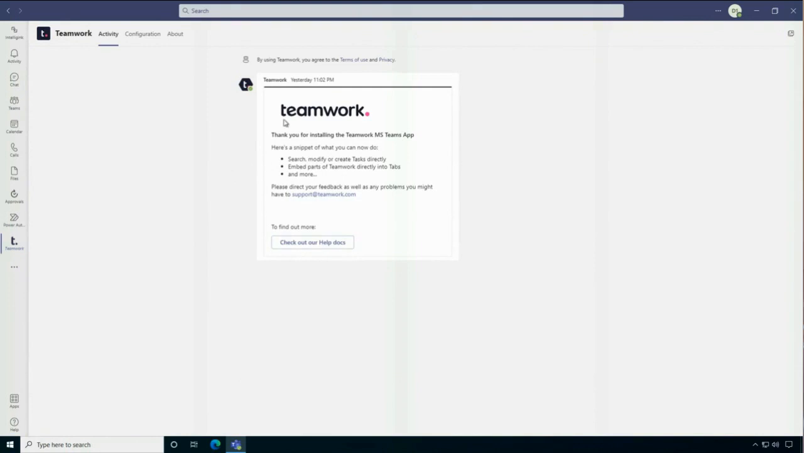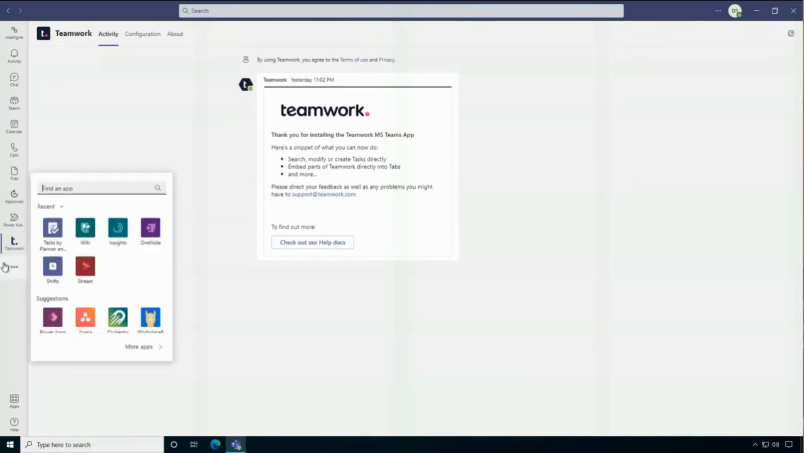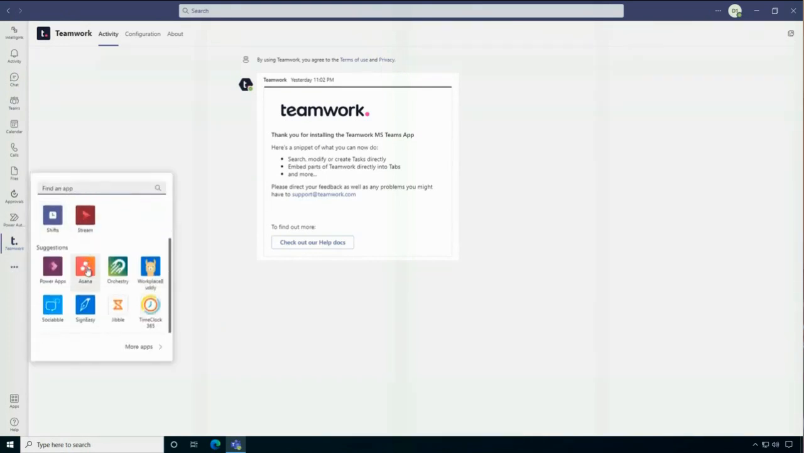This one actually brings up a Teamwork settings here, goes in, gives me some information. I forgot this one does not do well with those tabs. Let's go find another third-party one here. Find an app.